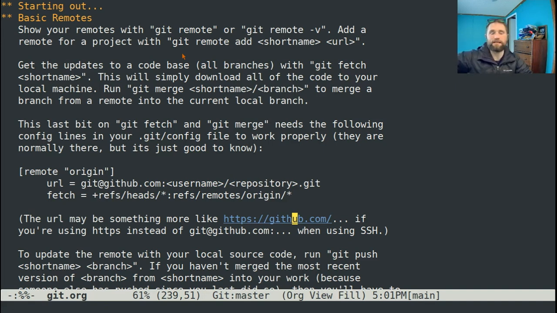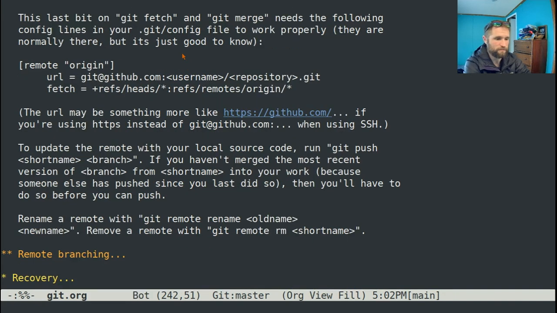So that's pulling in stuff from the remote to your machine. When you want to update the remote with stuff that's on your machine, you check out the branch that you want to push, and you run git push, the short name of the remote, and then the branch. And if you haven't merged in the most recent stuff from the remote, this will fail.